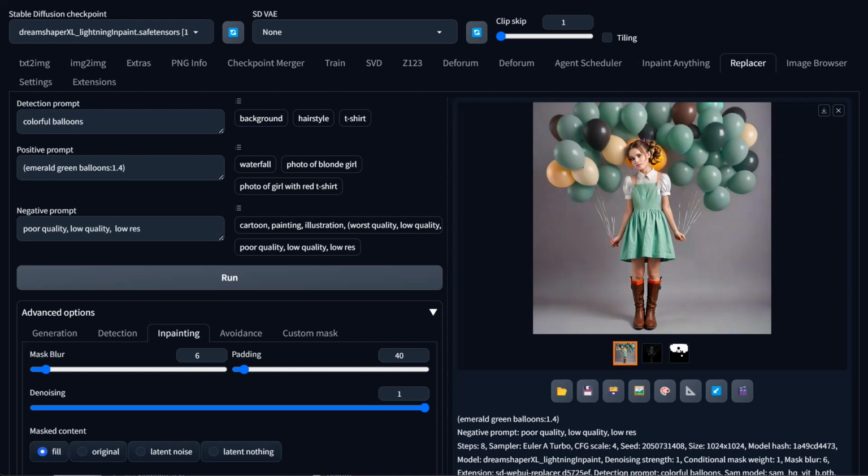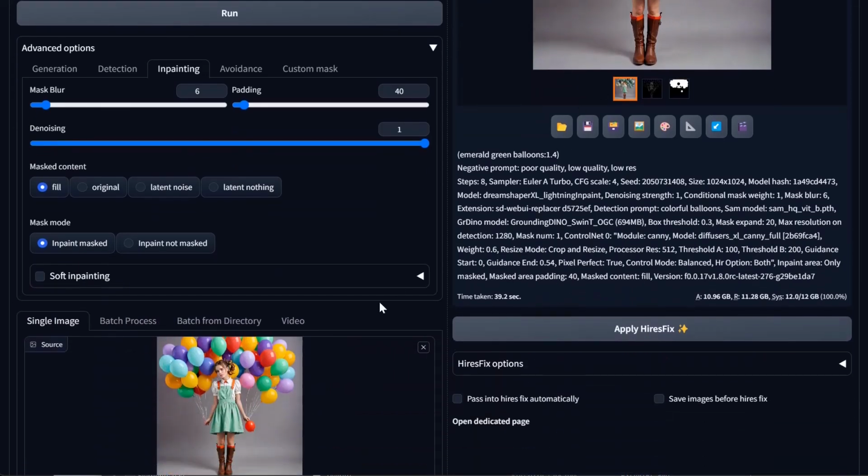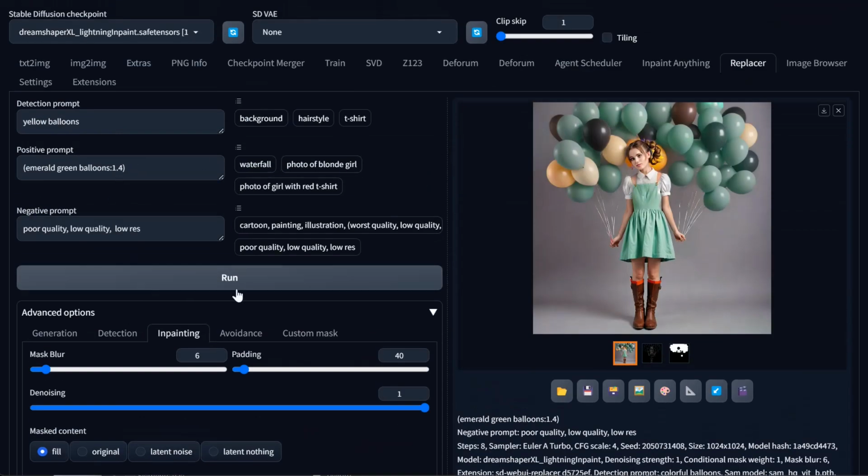What's interesting about that is I could go like this and go yellow balloons. And what I would do is actually take this, see if it'll let me drag here. Yeah, there we go. And just rerun that again, and it would find the yellow balloons, at least it should, and mask those out and just replace them with emerald green balloons.